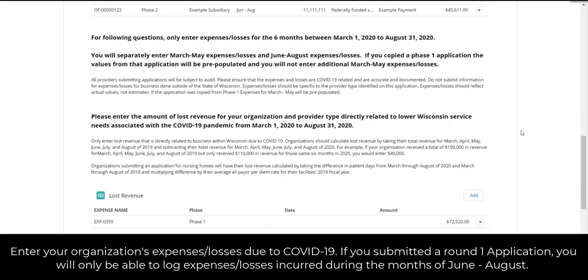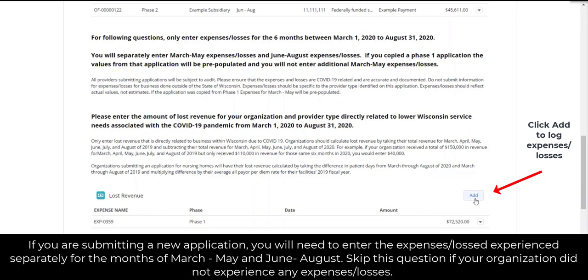Next, we will enter any loss or expenses our organization experienced. Our March through May loss and expenses has already been provided from our Phase 1 application. To add the loss and expenses for June through August, we simply click Add. If this is your first time submitting an application, you will need to enter the loss and expenses for both time periods, March through May and June to August, separately.